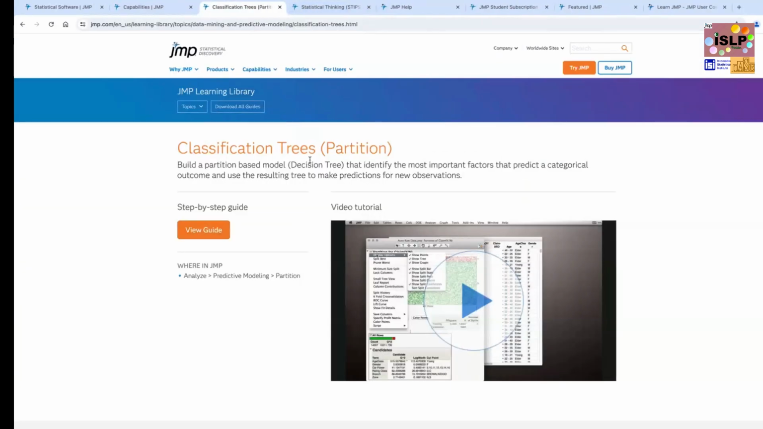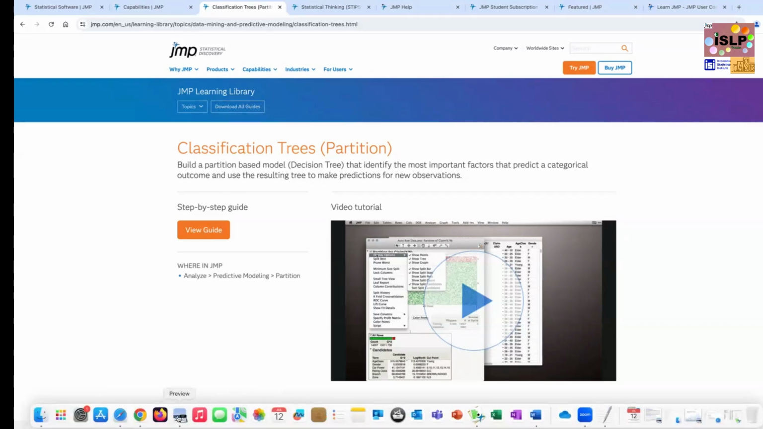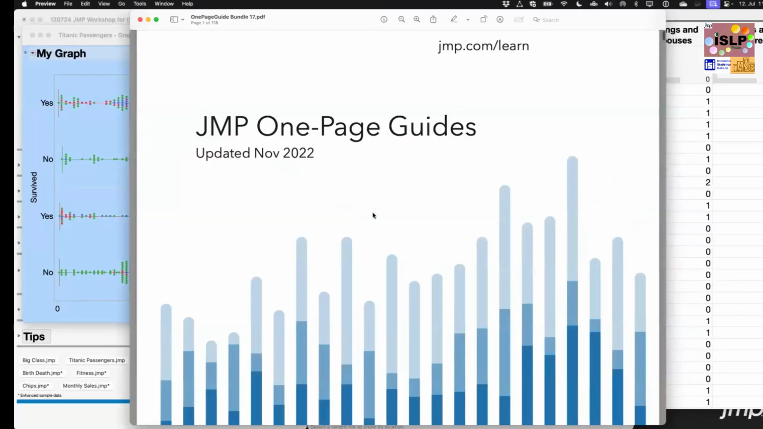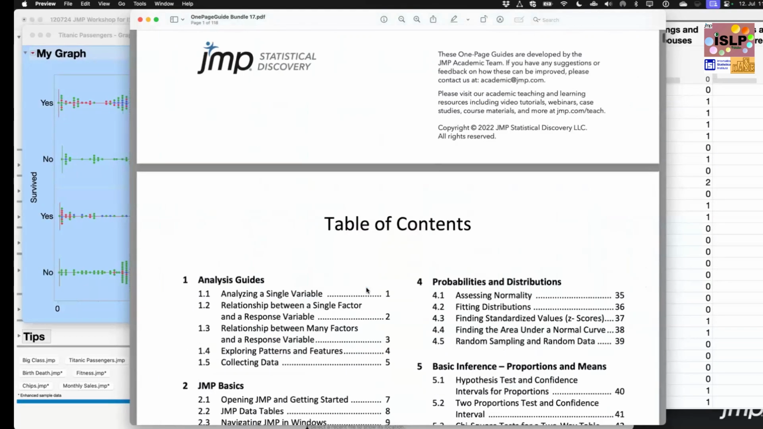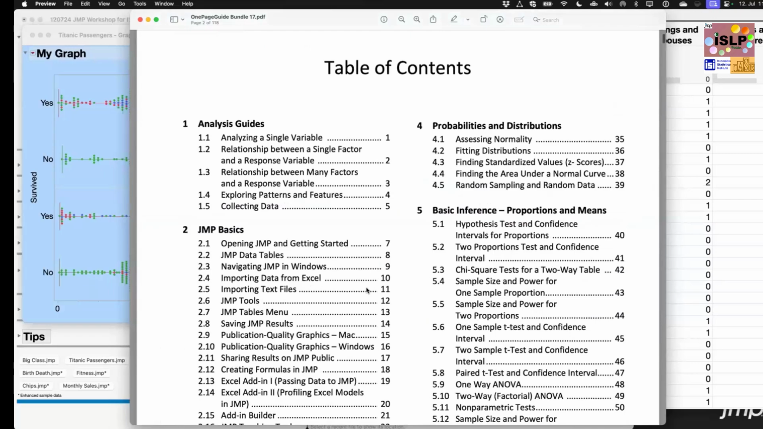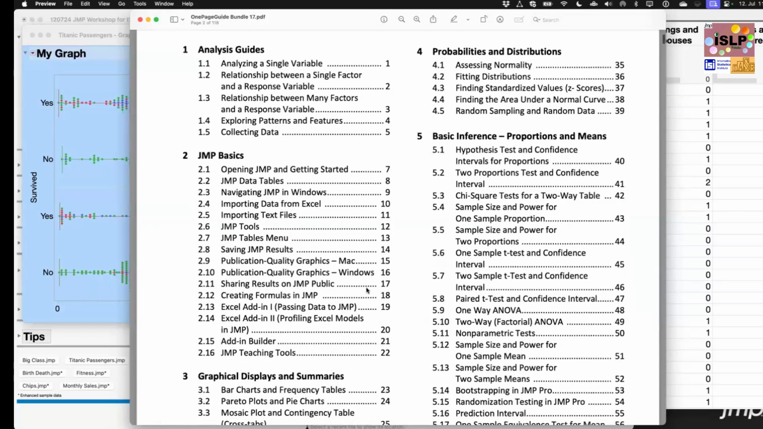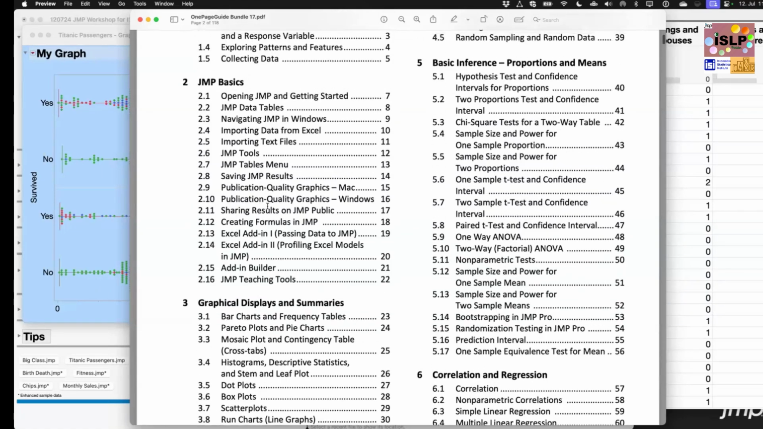So the Learning Library, and what I would suggest is that you download all the guides. Then you get a single PDF document with all the guides. And this looks like this. This is for version 17, the JMP one-page guides in a single PDF. You see an overview, all the topics. And as you see here, there are also guides for creating publication quality graphics, both for Mac and for Windows.